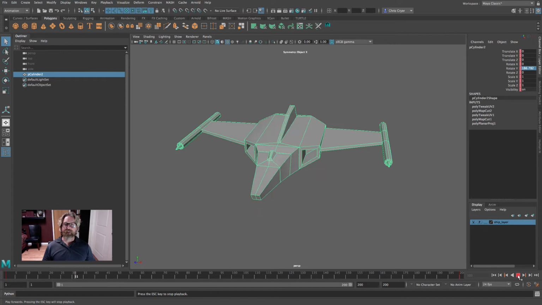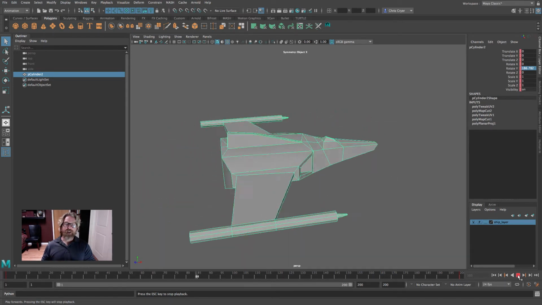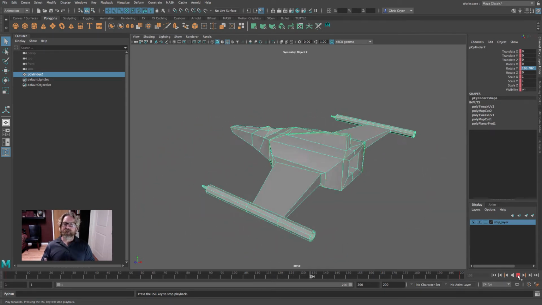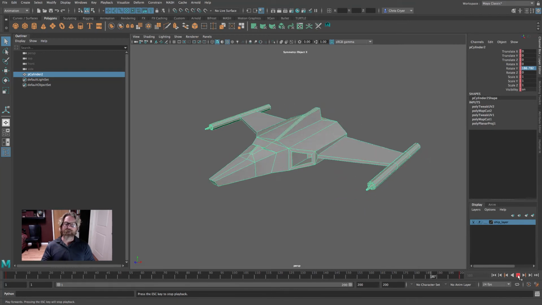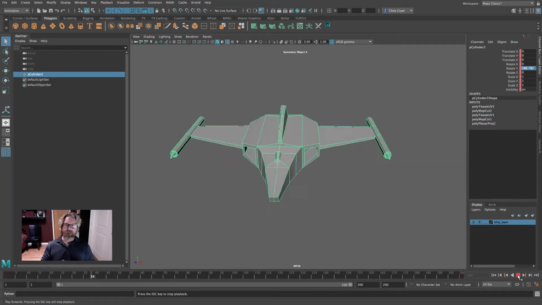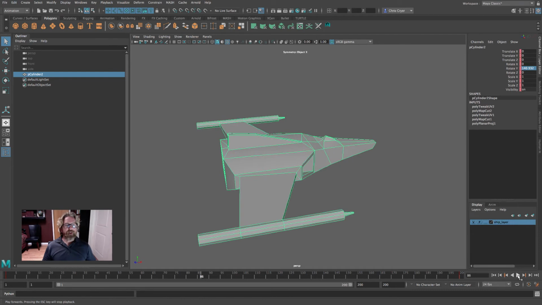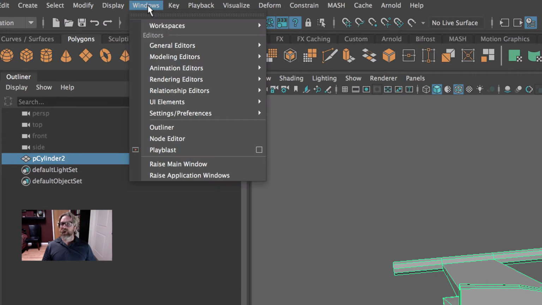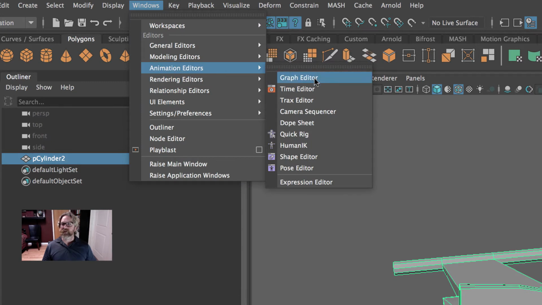rotate around. Now it's accelerating and decelerating. Another term for that is easing in, ease out. Let's set it so that it doesn't accelerate and decelerate. This will give us an opportunity to talk about a new window, Animation Editor's Graph Editor. We will be using the Graph Editor throughout the semester to fine-tune our animation.